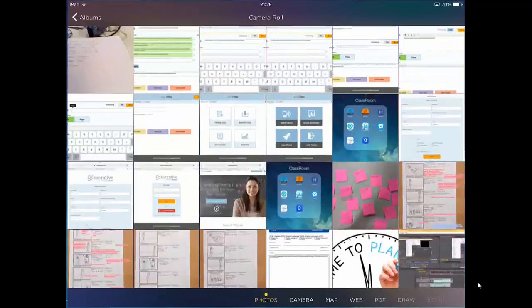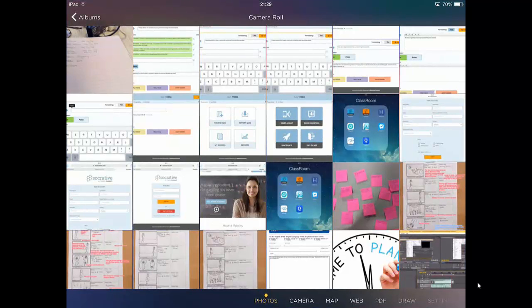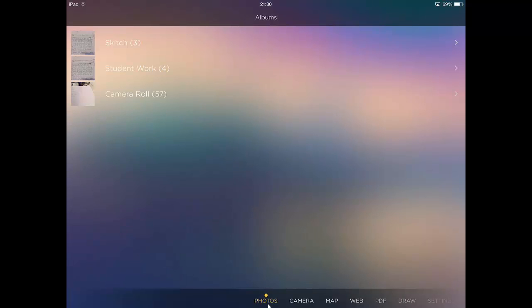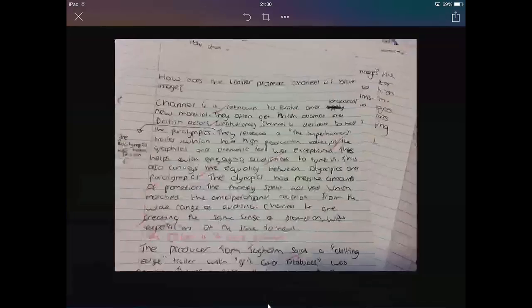We can make sure that we're linked with their server to the laptop, and then we can go look for that student work. As you go into Skitch, it automatically brings up our photos. Make sure that photos is selected at the bottom of the screen. I can now navigate to the file that I want, either through the camera roll or the other albums. So I'm going to go into this student work over here.